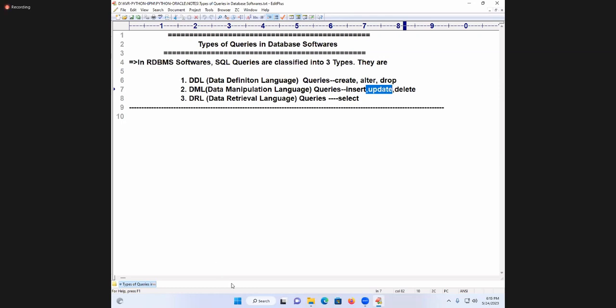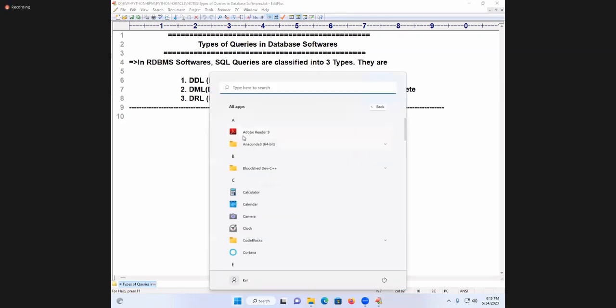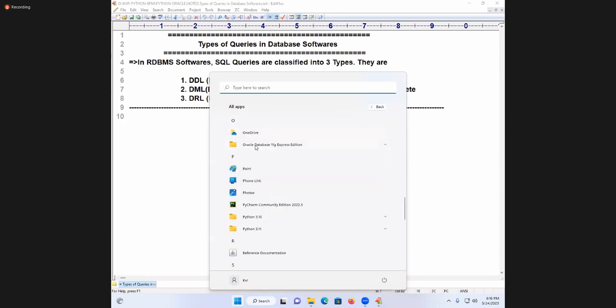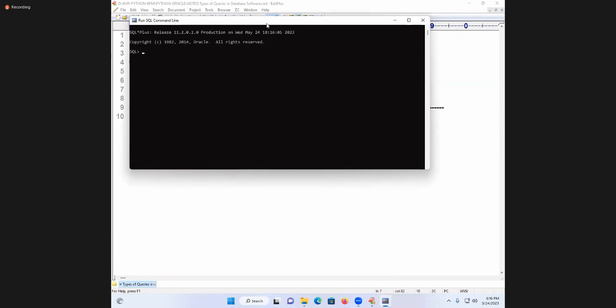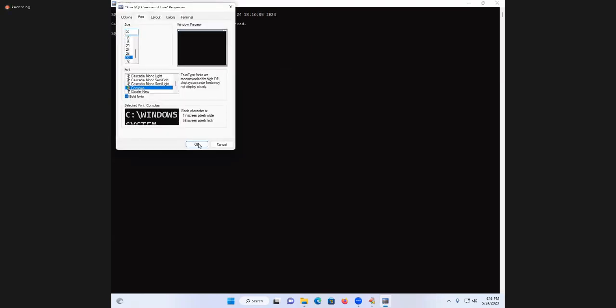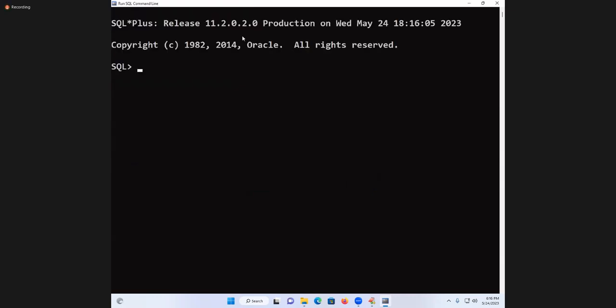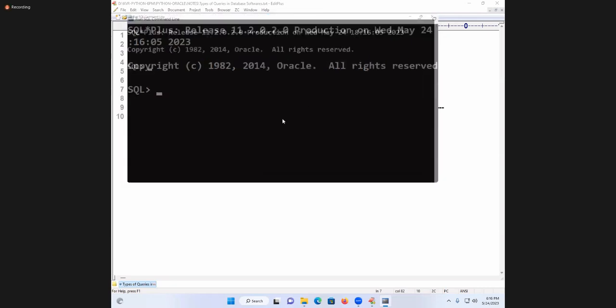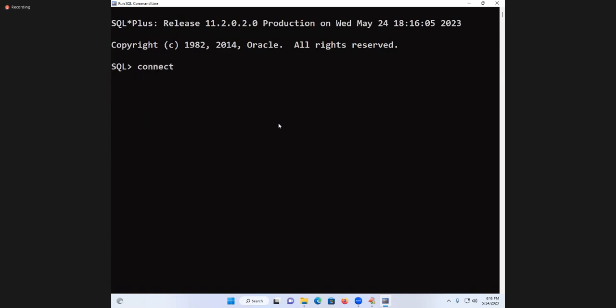Let me go to Oracle. I'll go to Oracle Database 11G, run SQL command line. I'll make this a big font. And you know, students, the table name is called what? Employee. I made it active, right? Connect. The username is system and the password is called what? Manager. So here it's connected, right?